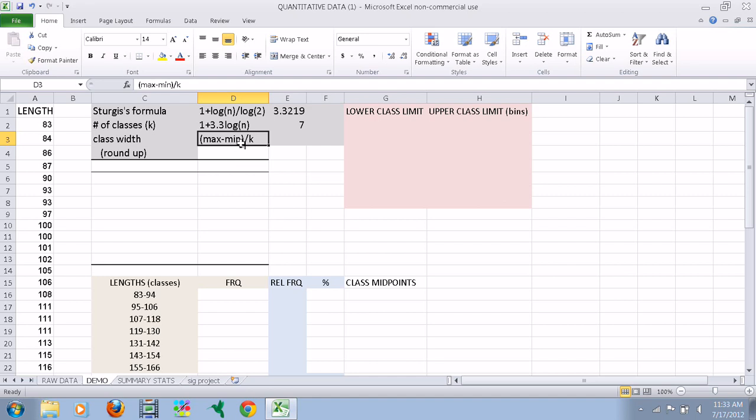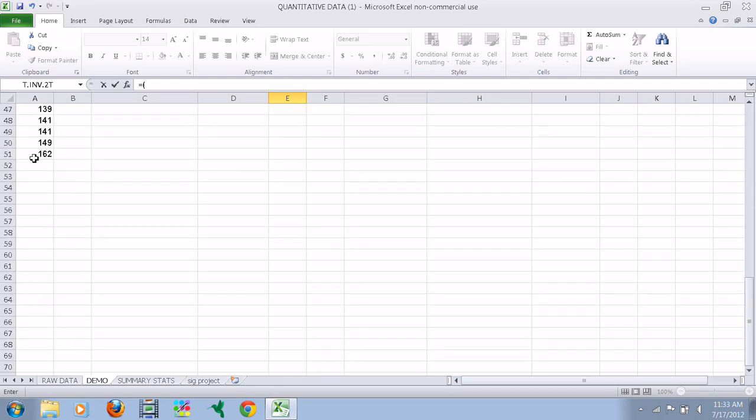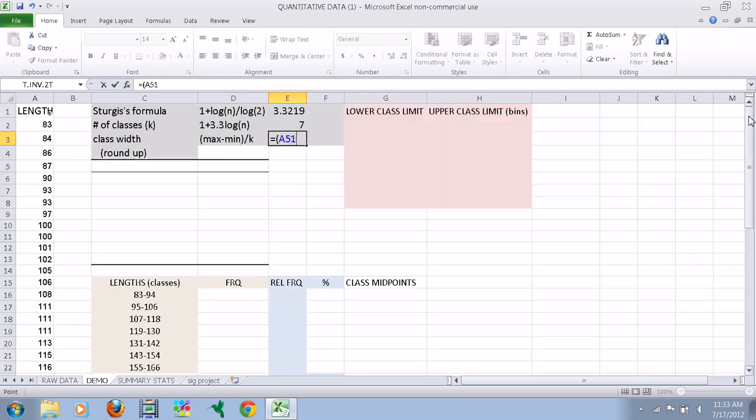Now, to find the class width, then, we're going to divide the range of the data by the number of classes. So remember, the range is found by taking the difference between the maximum value and the minimum data value. So equals parenthesis, because I want the difference to be computed before the division. My maximum data value, since I've had it sorted, is here, 162. And I'm going to subtract from that the minimum data value, which is here, the 83. Close a parenthesis so the subtraction is performed before the dividing, and then we're going to divide by the desired number of classes, which is 7, and that gives me 11.286.